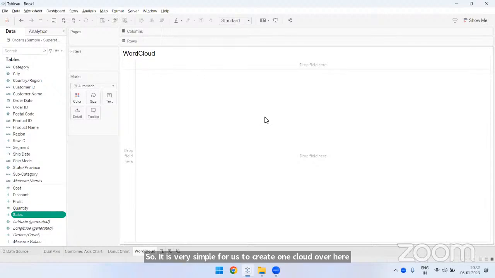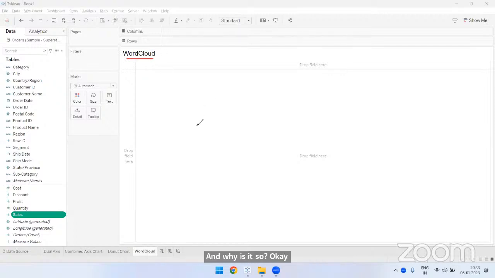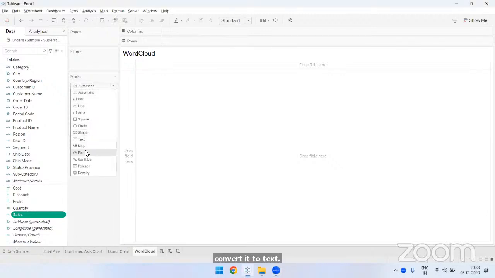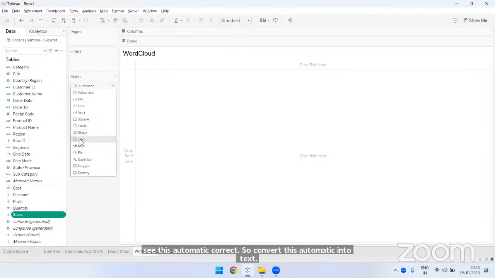It is simple. We are going to show the word cloud of state-wise sales. Means, if the sales value for a particular state is higher, then the font of that state will be bigger, and vice versa. Can we show that in Tableau? Yes, it is only 2 to 3 steps. Very simple. The first step is to convert this Automatic to Text. You see this Automatic, correct? So convert this Automatic into Text. Where is Text? Here is Text. So click on it.